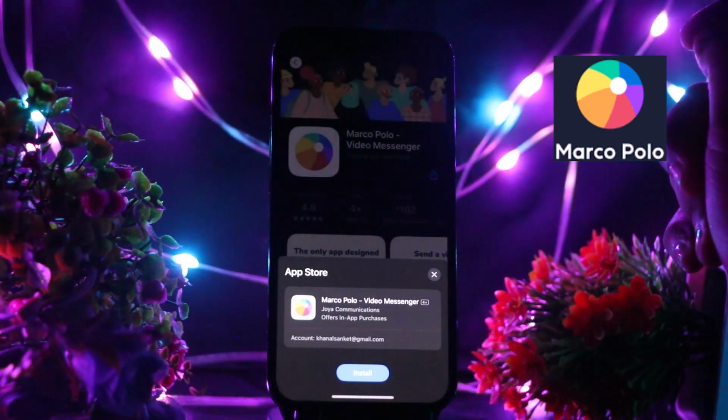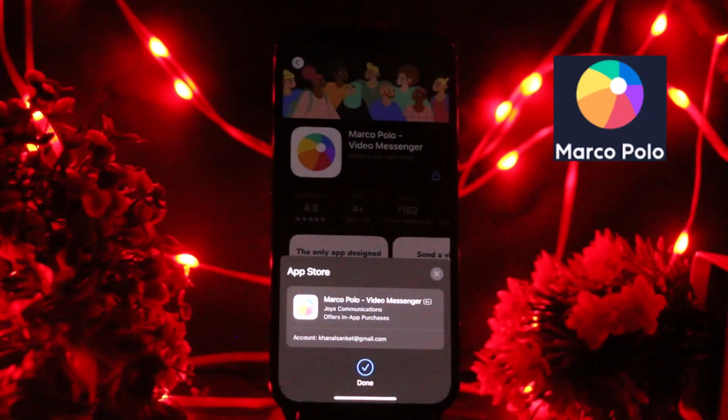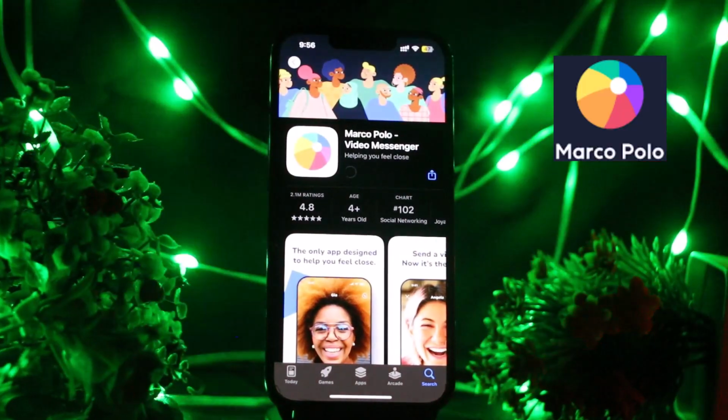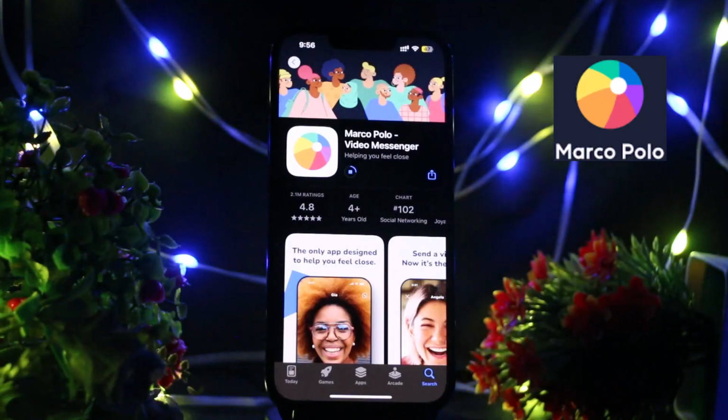And if you are installing it for the first time on the iPhone, then you need to double press on the power button. After that, you may click on the option of install to install it on your device. So that's it. That's how you can install the Marco Polo video messenger app.